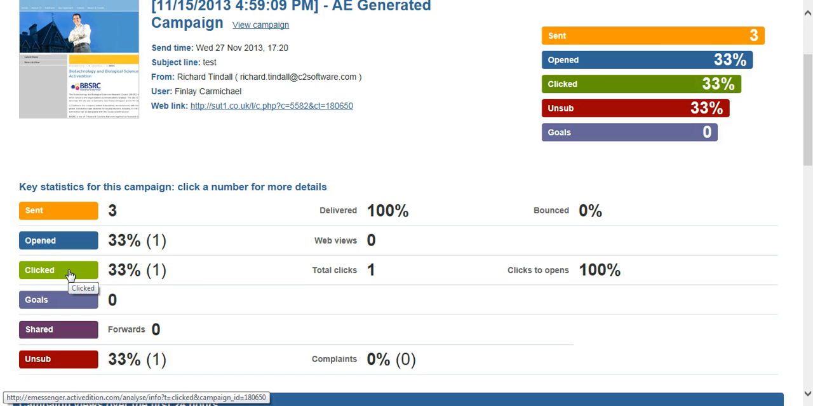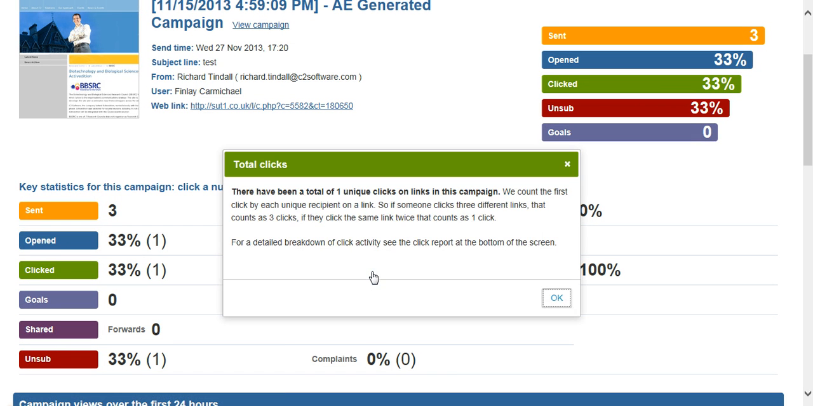The next one is the click-through rate. Now the click-through rate is the number of subscribers who have opened your email and clicked on one of the links. Clicking on it in a little more detail will give you a little more information.